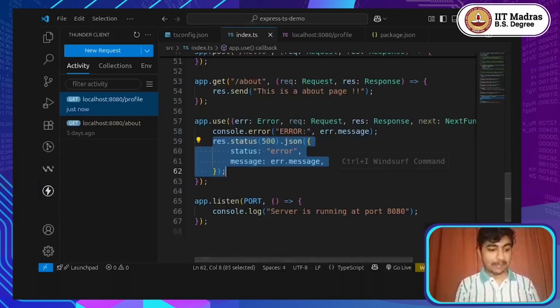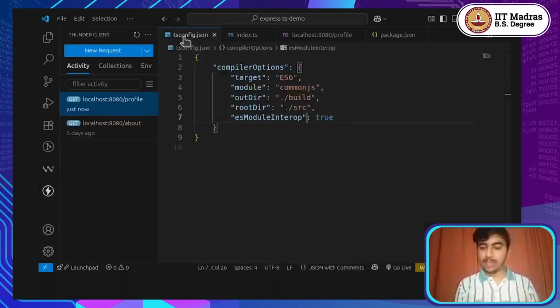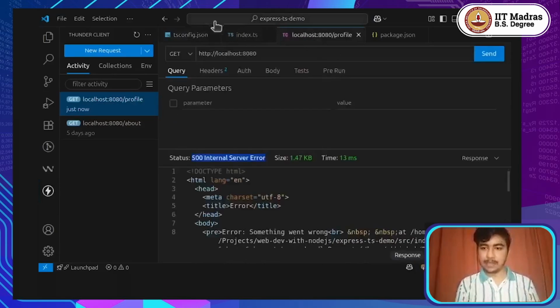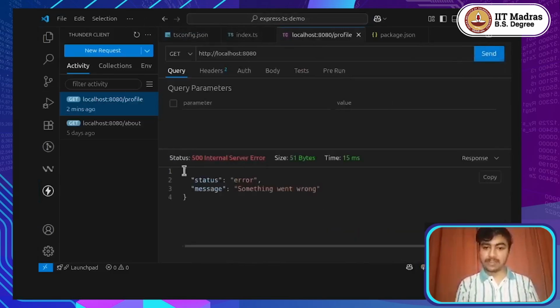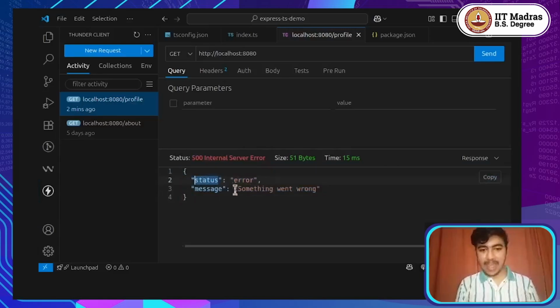But now that we have added this middleware function, our application will not crash, though we are also going to get a meaningful error message this time. So if I come back here and hit the same send button, this time you could see we did get the 500 internal server error message, but the response that we got is quite formatted this time. It says status is error and message was something went wrong.